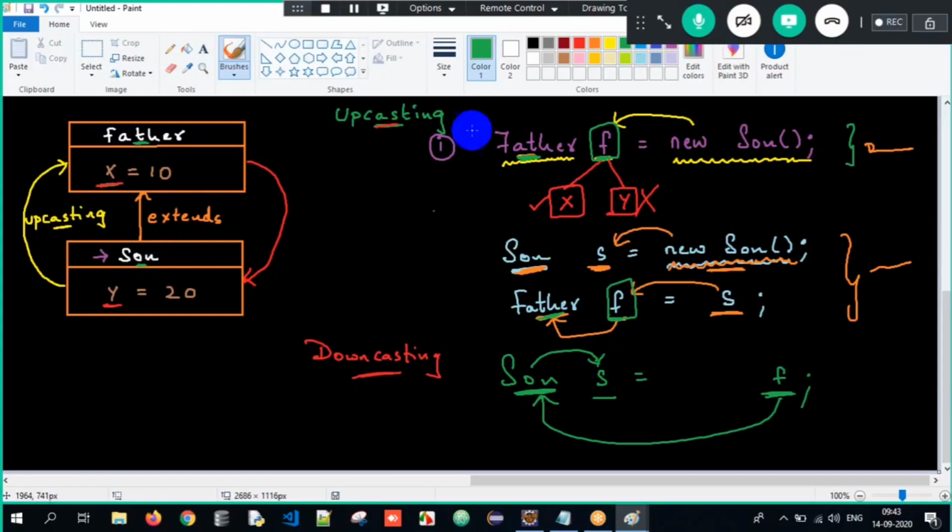So how will I do it explicitly over here? This F, I am trying to convert it to Son. The type Father, I am trying to convert into Son. So I have to do it explicitly. How will I do it explicitly? To which type am I trying to convert? Son. I have to write Son over here. But Son F will become like a declaration, so I have to add it within parentheses. So this is called downcasting here.